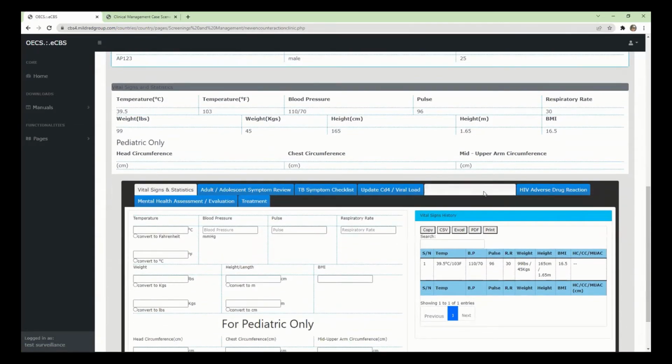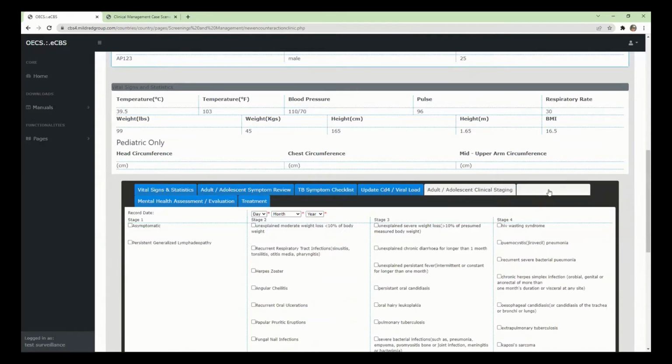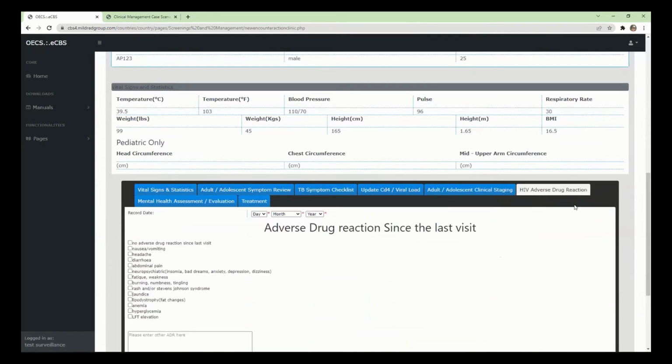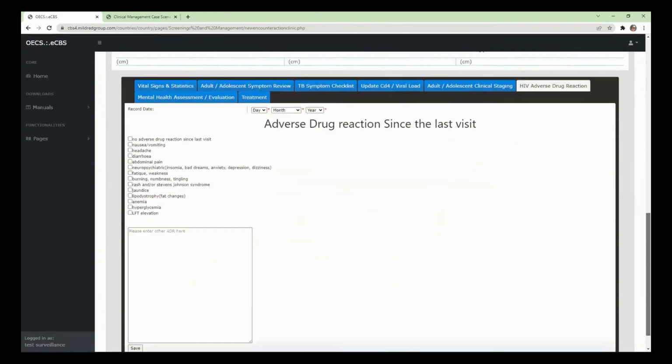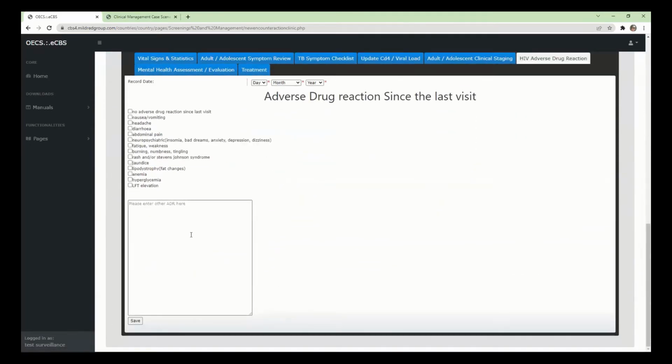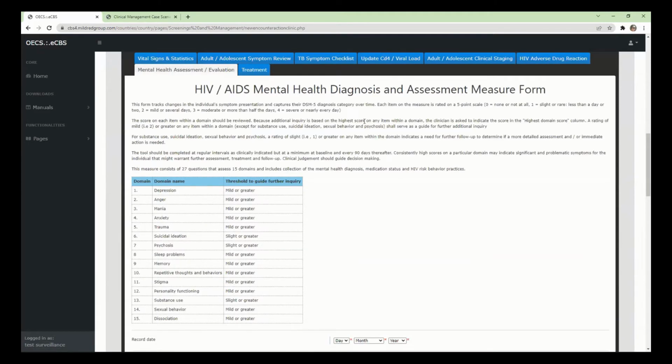Once the staging is done, if she's on ART and she's experiencing drug reaction, you want to fill in what type of adverse drug reaction she has. And if she doesn't have any on the list, you can type in anything here. But if not, you skip to the mental health assessment or evaluation.